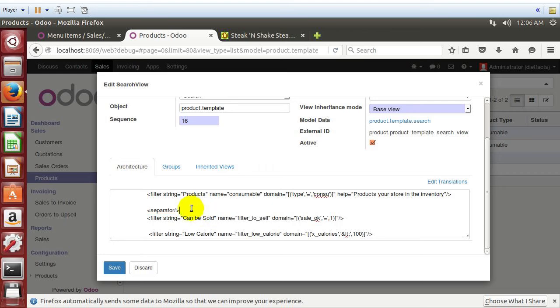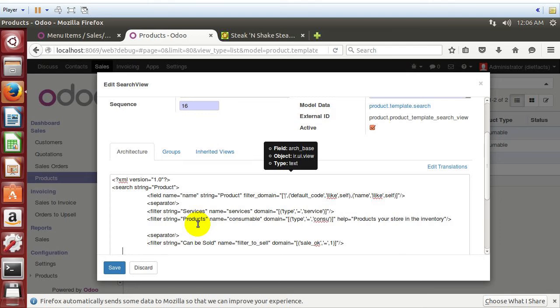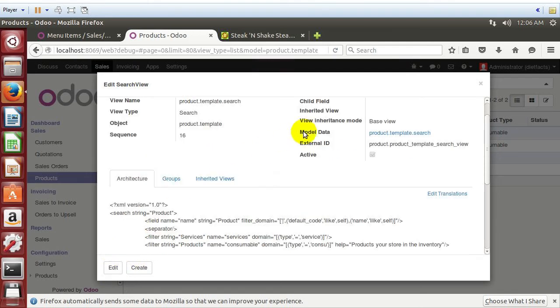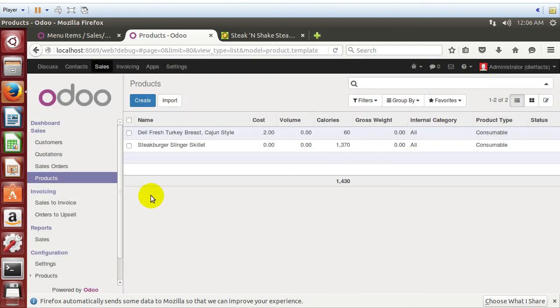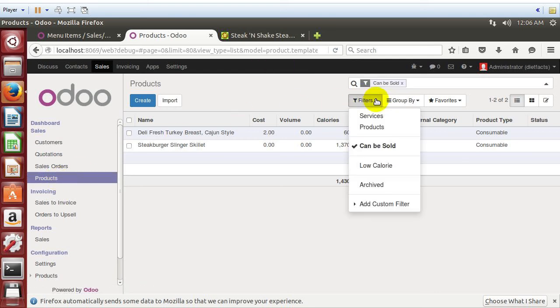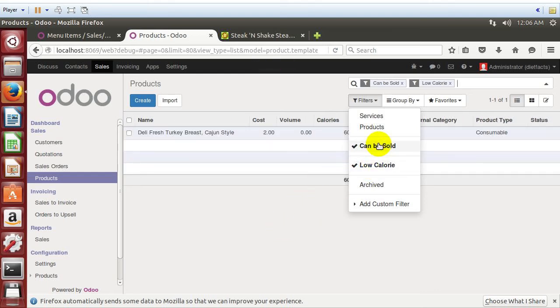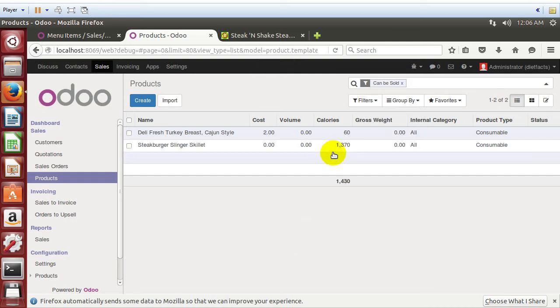And you'll notice how we have this separator here. I can just copy it and drop it in here between our can be sold and our low calorie. So low calorie is by itself. If you choose low calorie, it's going to stand on its own. Let's see if it automatically reloads these. Yeah, it did. So now if I choose low calorie, notice how it's an and. They have to be both can be sold and they have to be low calorie. Now it's just low calorie. Now it's not low calorie, not applied.